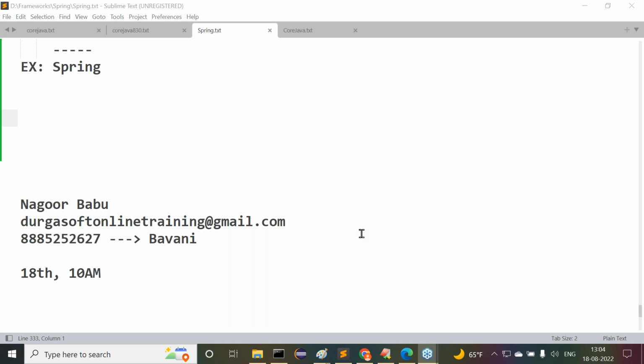The Spring Boot and microservices duration may be 45 days, more than 45 days. The Spring framework is nearly 40 to 45 days, and 1.5 to 2 months for Spring Boot microservices. After 1 month, I will start Hibernate and web services in parallel at 10 o'clock, 10 to 11:30, and at 11:31 I will continue Spring Boot microservices.